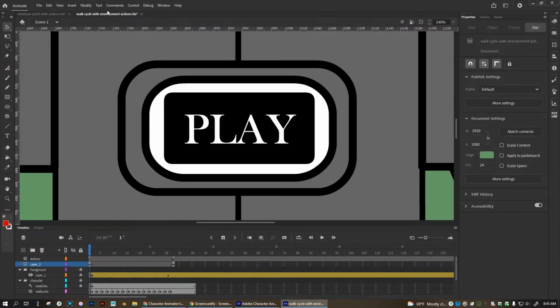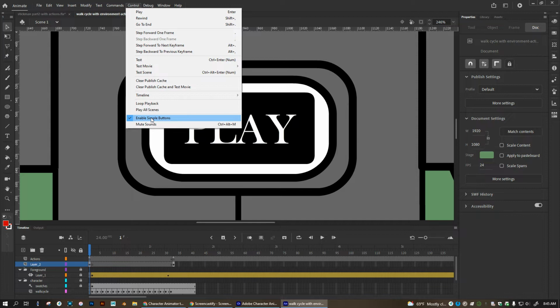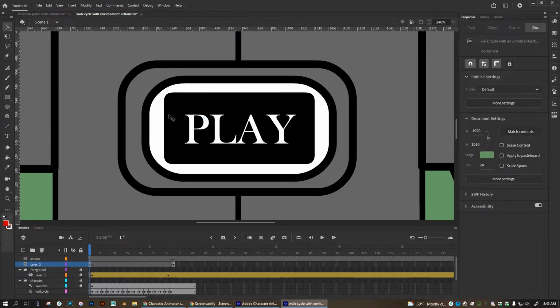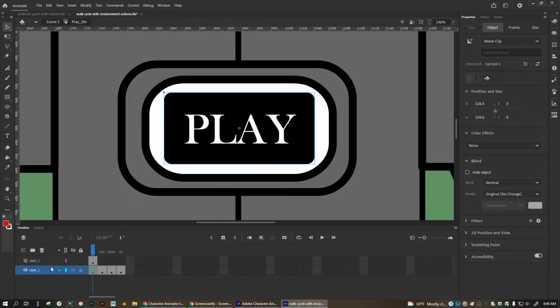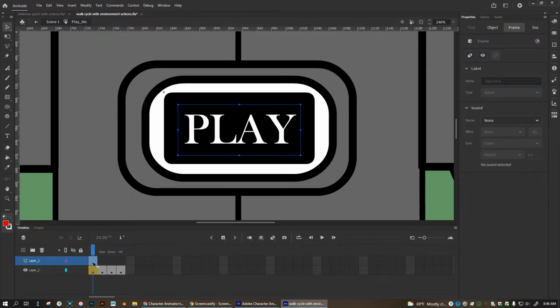So first, I have to make sure I have enable simple buttons turned off. What I have to do first is go into the symbol, and I can see I've got my typical up, over, down, and hit features already assigned. Now I'm adding an animated feature within this, but I only want it to show on the up part. So I've created a new layer and a keyframe here.